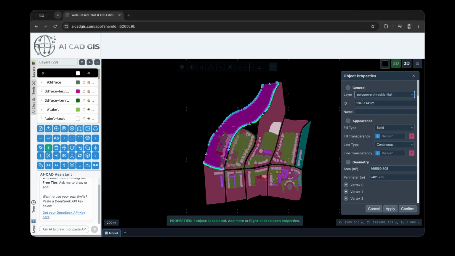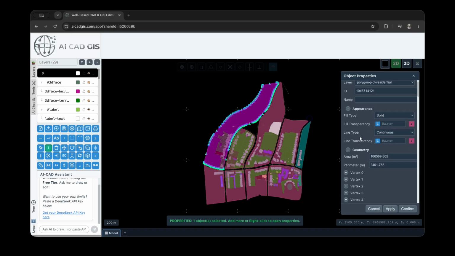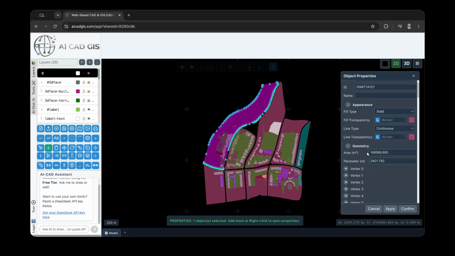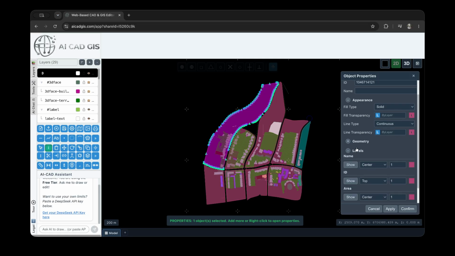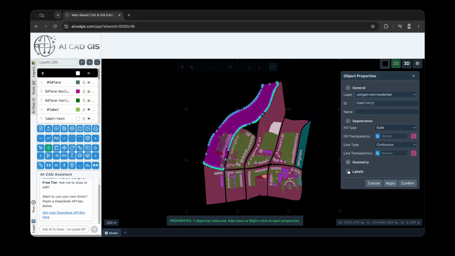In the General section, you can easily modify its layer, name, and ID. Scroll down to explore the Appearance, Geometry, and Label sections. You can easily expand or collapse these panels to keep your workspace organized.